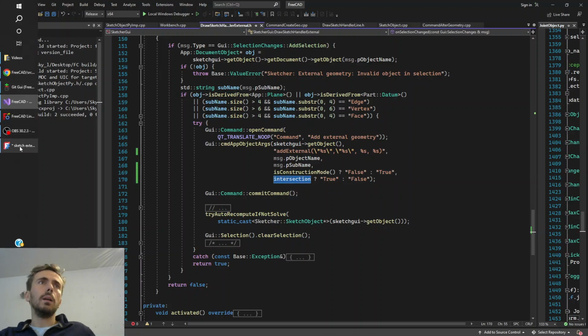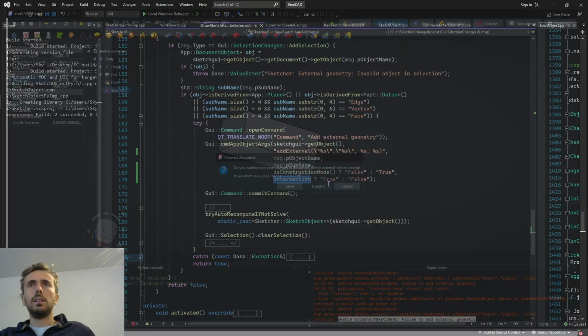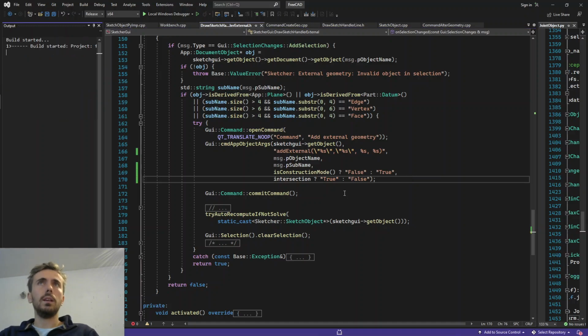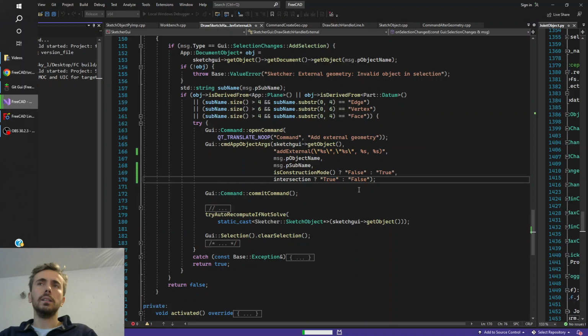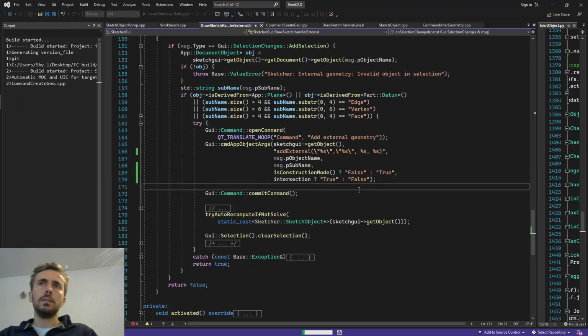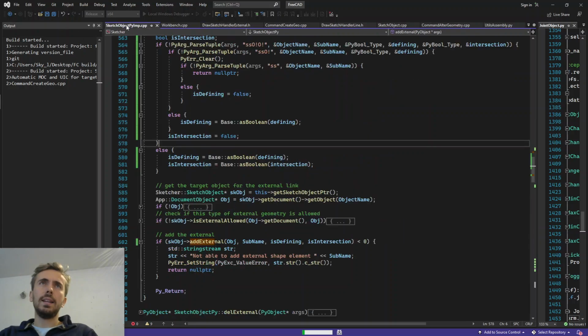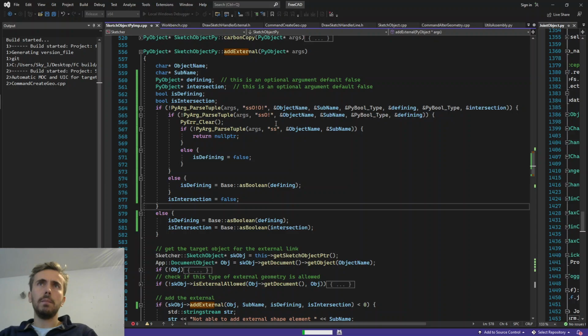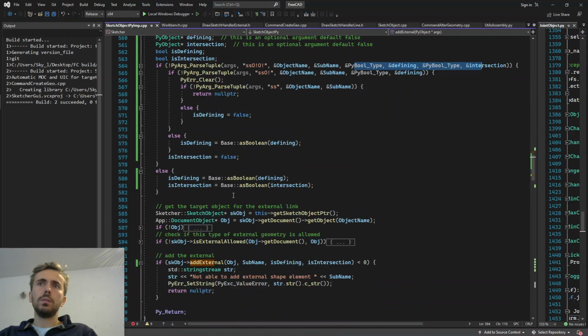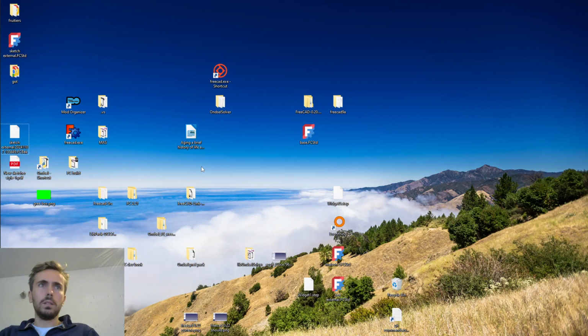Oh, I know what is happening first. The first problem is that I did not build the GUI module because I was in the app module. So first let's build and then try again. See what happens. Though as it was failing, I would guess that I messed something up here. I probably messed something in here because of intersection equal false in add external intersection. Yeah, let's already try something.